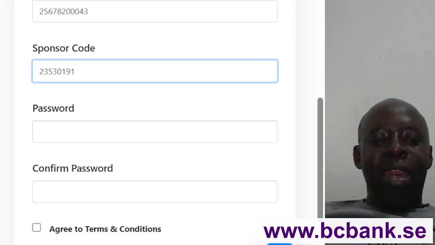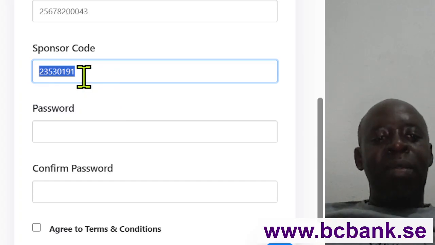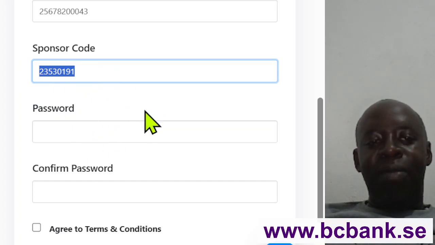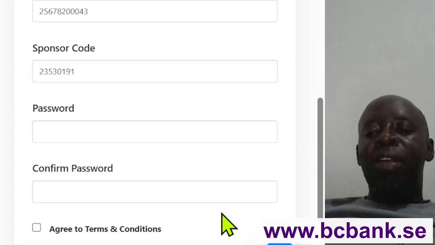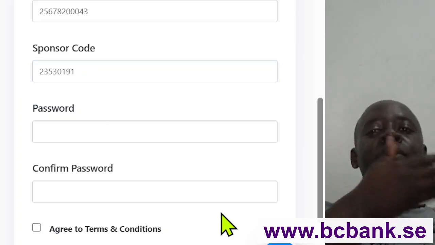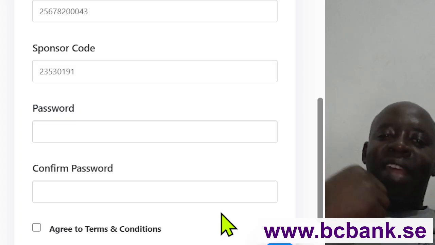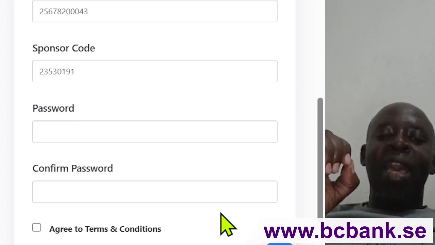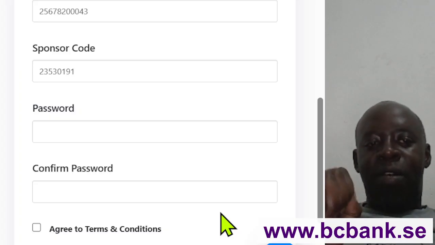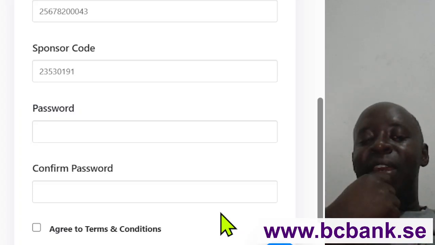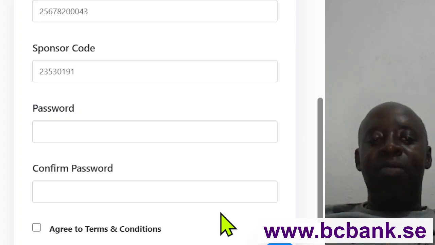23530191. Now this is how we make money. If one person follows my instructions right now and they sign up using my sponsor code, that person is going to be added to my list of recommended people or direct referrals. When that person's account becomes active, I will earn 50,000 Ugandan shillings, because right now I've created my account in Ugandan money. And let me take that maybe the people who are following me are in Uganda.